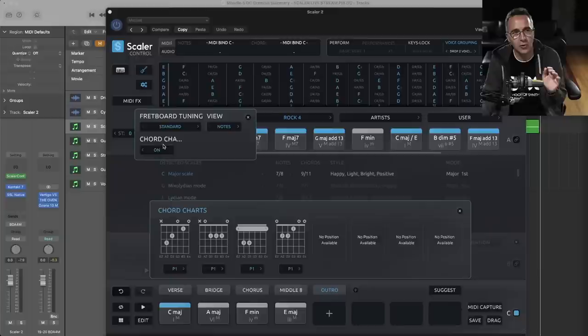The winners, I thought I was showing you the Scalar page. I wasn't. You were looking at me wondering what I was talking about. That's what I was talking about. I was talking about coming into the fretboard view, changing the tuning, turning the guitar chord charts on to see where they can be played.